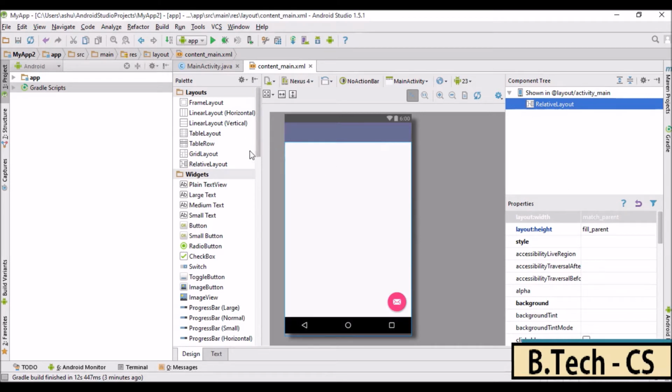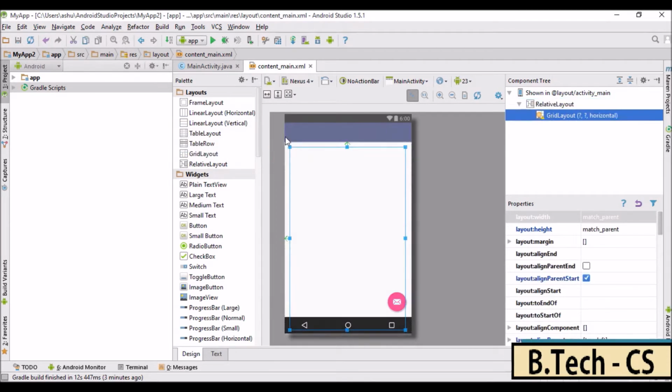In order to add the grid layout, we simply go under this layouts tab, select grid layout, and drag and drop it over here. As you can see, we have the grid layout which spans the entire activity, or the entire screen of our phone. Now let's say we want to make this grid layout wrap around the widgets.